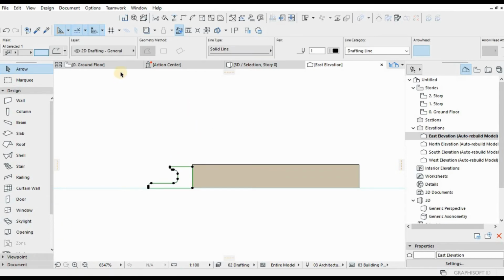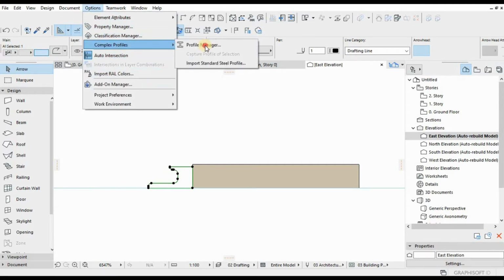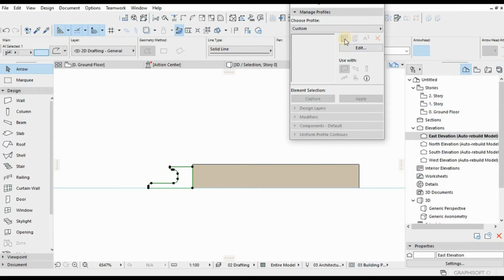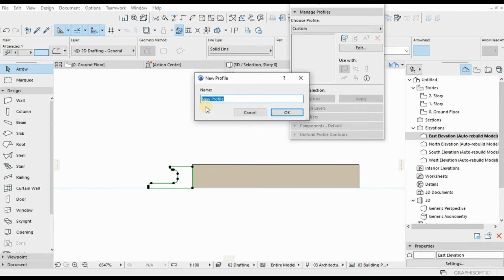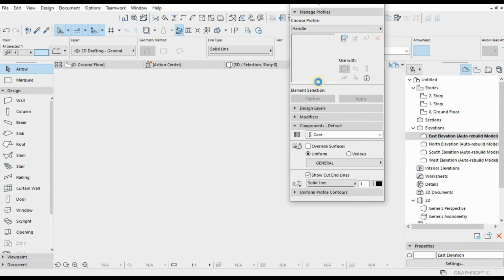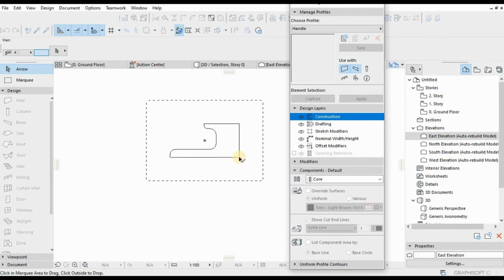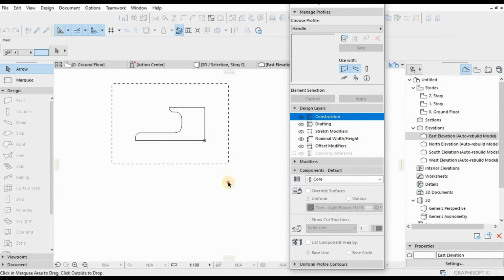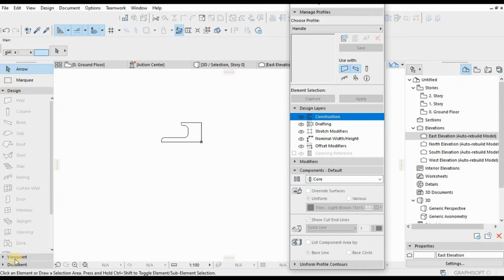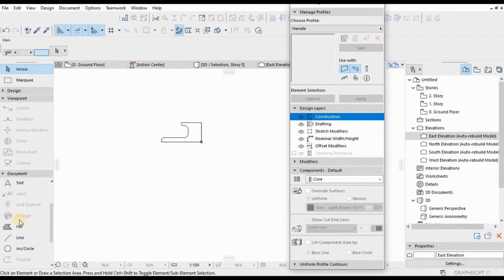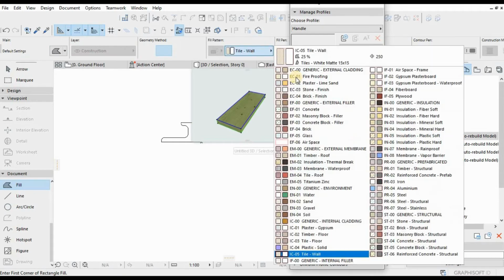So, let's bring on profile manager options, complex profile, create new, name it handle. So go check out our full length tutorial on complex profiles. You choose walls and beams, bring our profile in, make sure you put in the reference point, and then we look for a fill. That's just how profiles work.